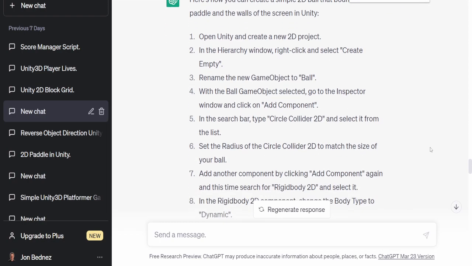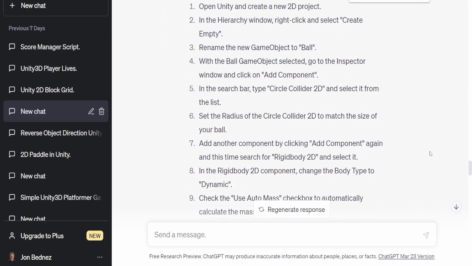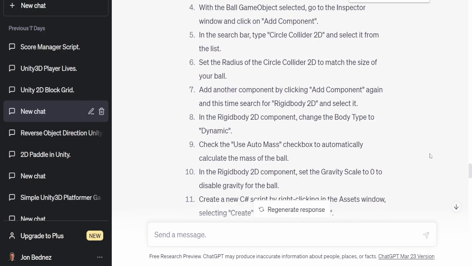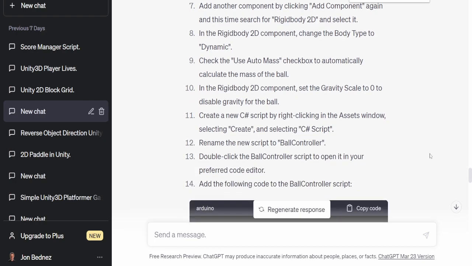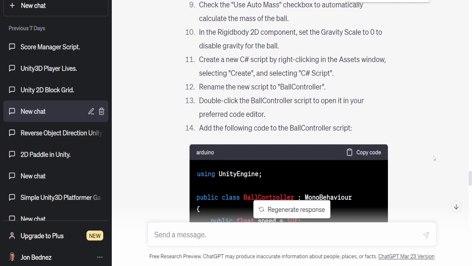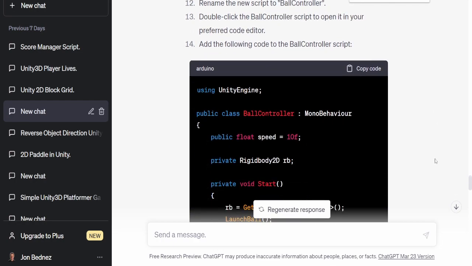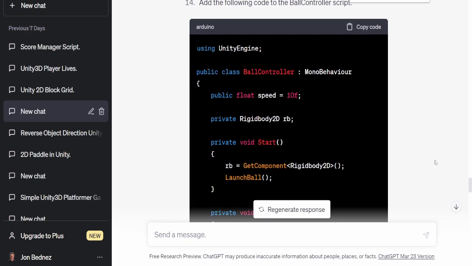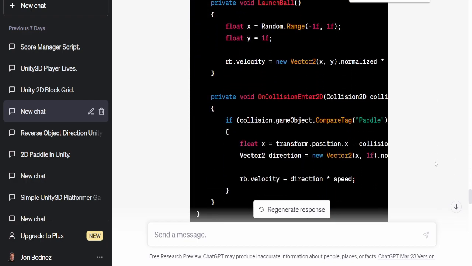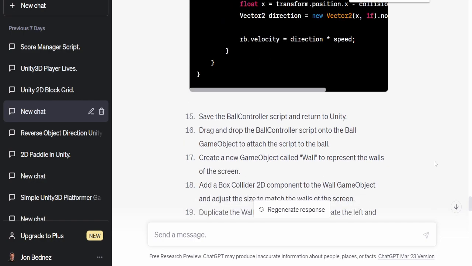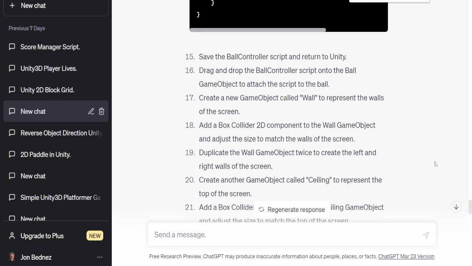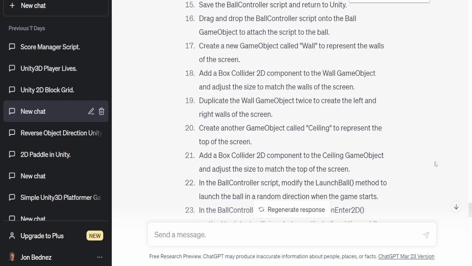Okay, we need to create a 2D game object named ball. Add a 2D circle collider and rigid body. Make sure the gravity is set to 0 and use auto mass is toggled on. Create a controller script. Again, copy the code and paste. And then also we want to create a wall and ceiling game objects. And then after that we can test everything.